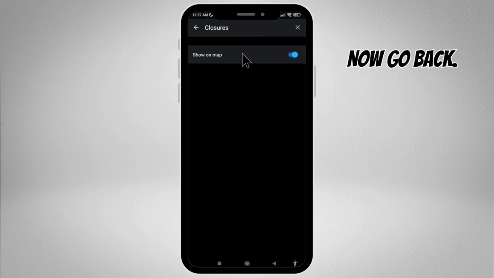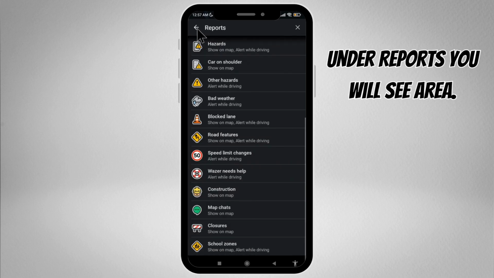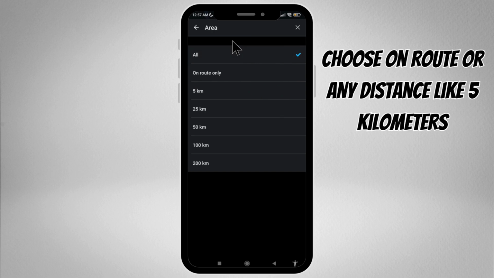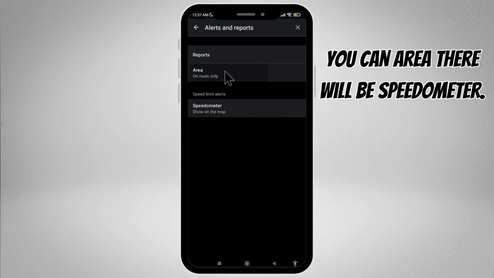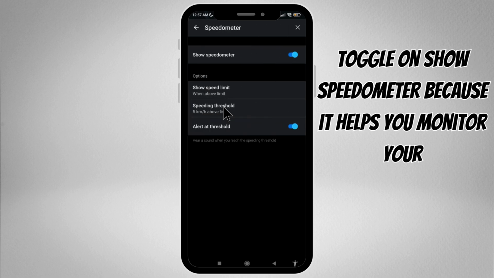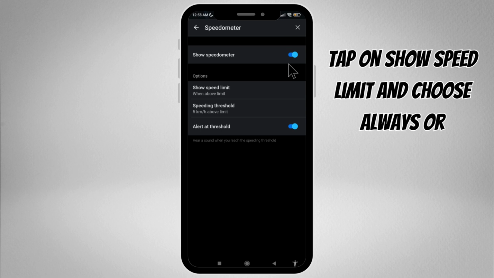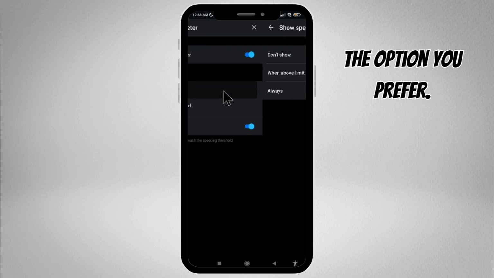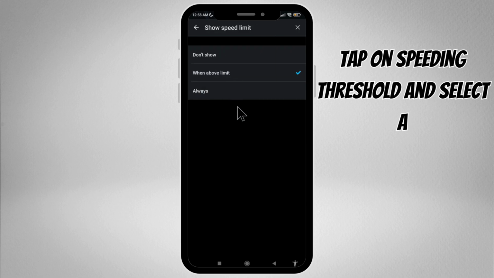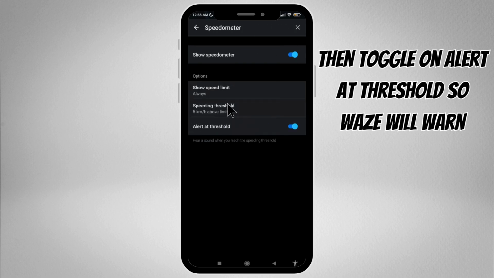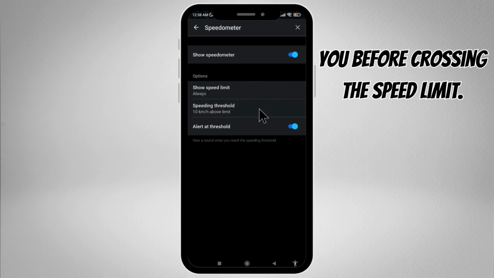Now go back. Under Reports you will see Area. You can choose how far Waze should show alerts. Choose on route or any distance like 5 kilometers or more depending on your preference. Under Area there will be Speedometer. Toggle on Show Speedometer because it helps you monitor your speed directly on screen. Tap on Show Speed Limit and choose Always or the option you prefer. Tap on Speeding Threshold and select a safe value. Then toggle on Alert at Threshold so Waze will warn you before crossing the speed limit.